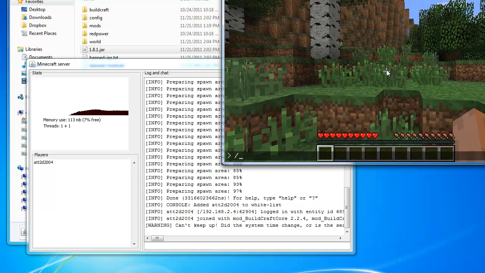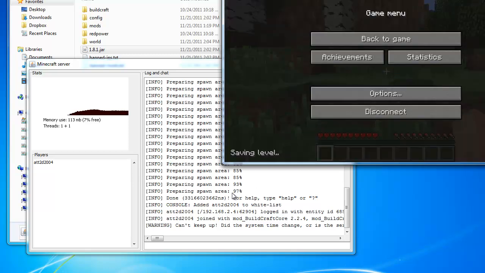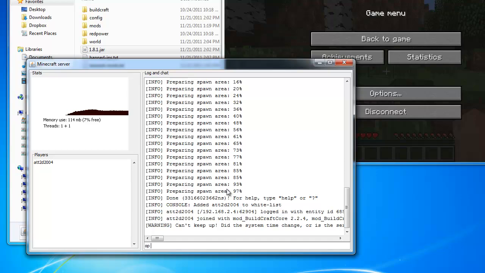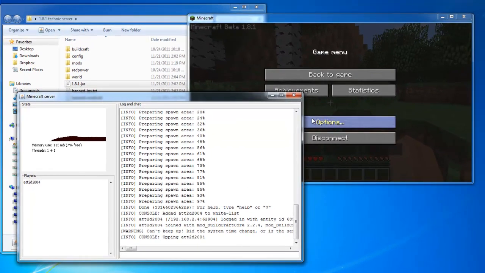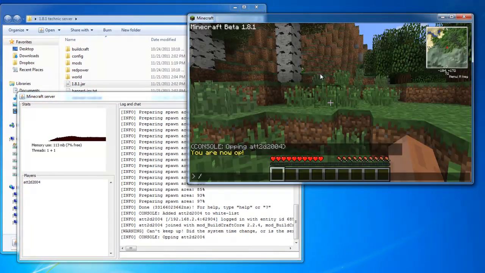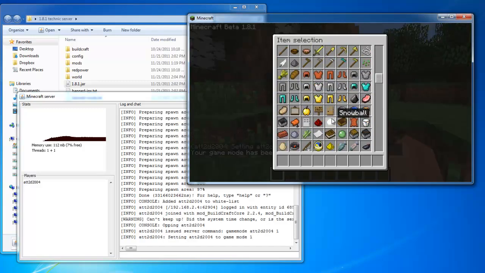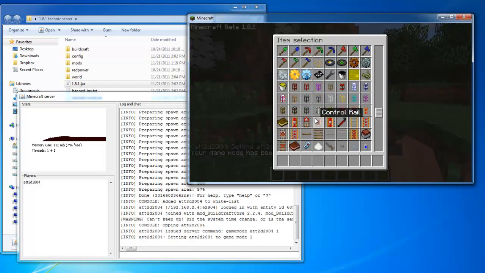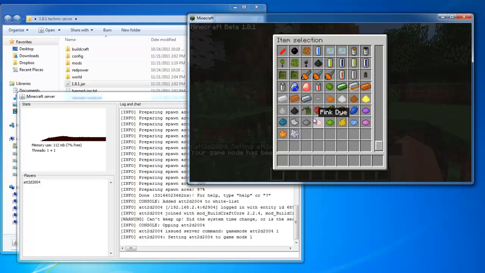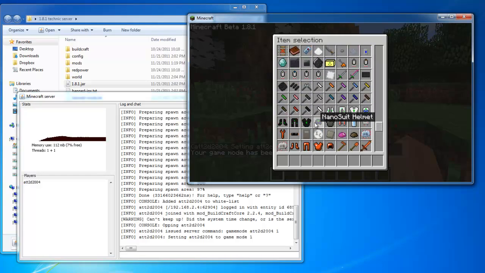Actually, I can go to, need to admin myself. Op. Game mode. All right. So now I can show you. All of these are installed. So there you go. You got BuildCraft, you got IndustrialCraft, and everything else that is included with the Technic Pack.